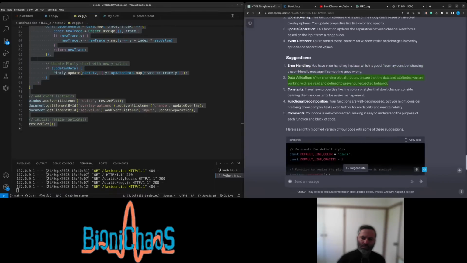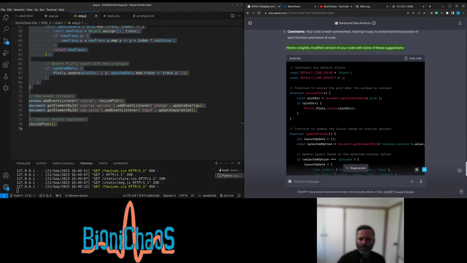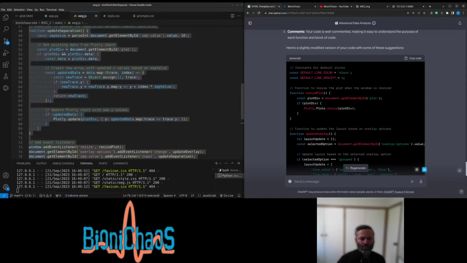Data validation. When changing plot attributes, ensure that the data and attributes you are working with are valid and defined to prevent unexpected behavior. Constants. If you have properties like line colors or styles that don't change, consider defining them as constants for easier management. Functional decomposition. Your functions are well decomposed, but you might consider breaking down complex tasks even further for readability and maintainability. Comments. Your code is well commented, making it easy to understand the purpose of each function and block of code. Here's a slightly modified version of your code with some of these suggestions. Feel free to adapt these suggestions as per your specific requirements.